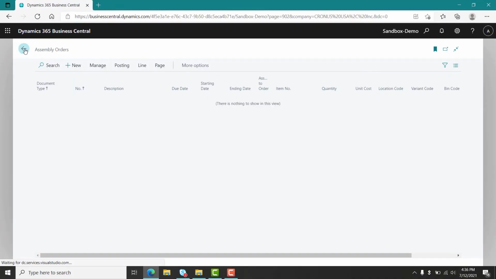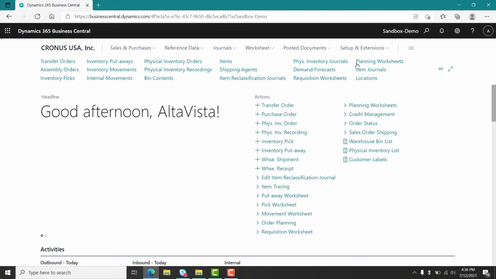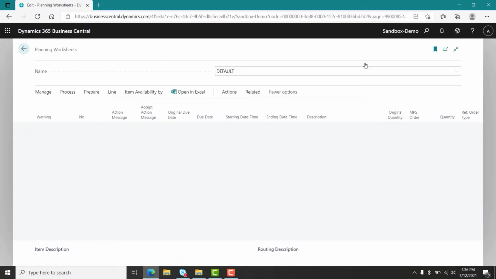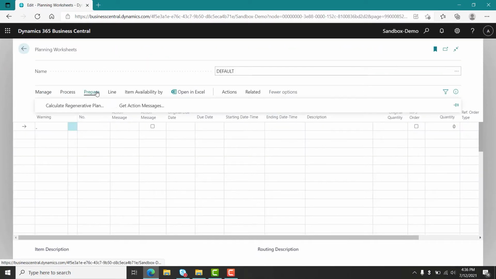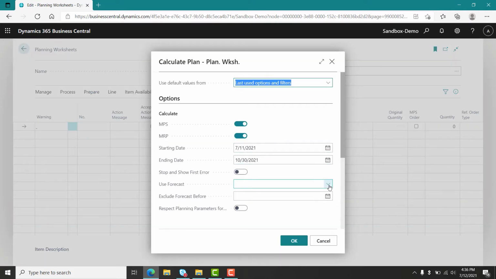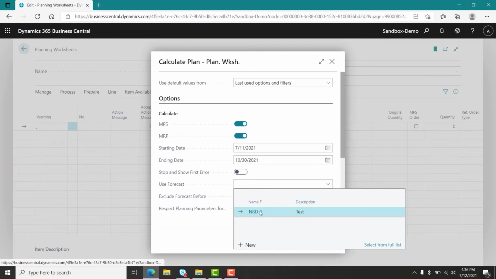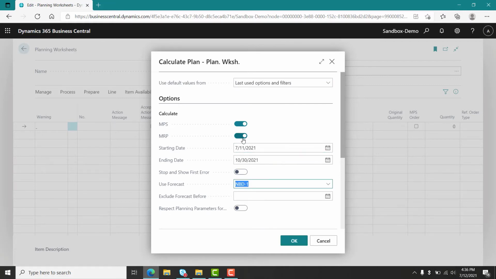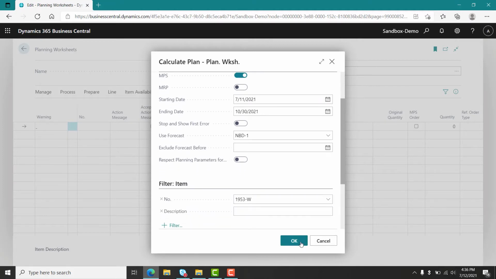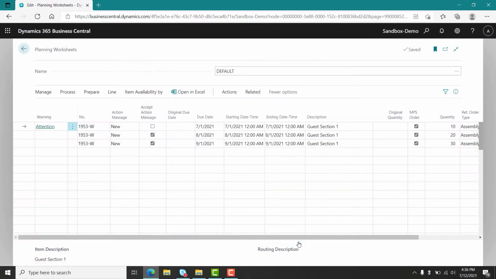So I'll exit out of here, I'll go back to the planning worksheet. I'll prepare, run my regenerative plan. I'm going to run the forecast that I want here. So I'll bring this forecast up, I'll uncheck this. I'll run down to the bottom, make sure it's just for my one item again. I click OK, and of course these come back in just as we expected, 10, 20, and 30 in the various months that we're looking for in July, August, and September.